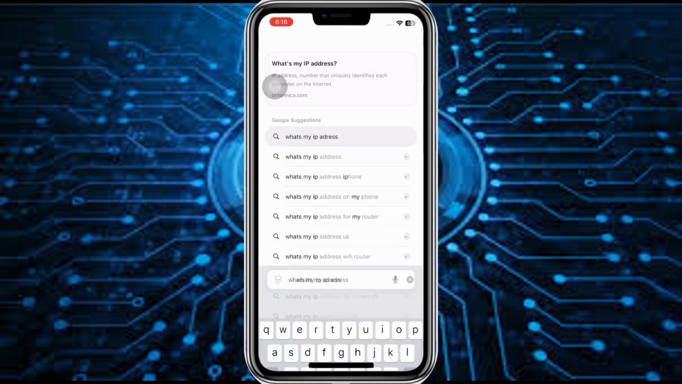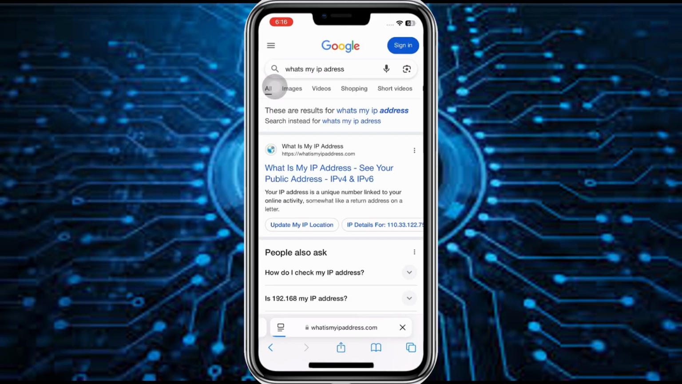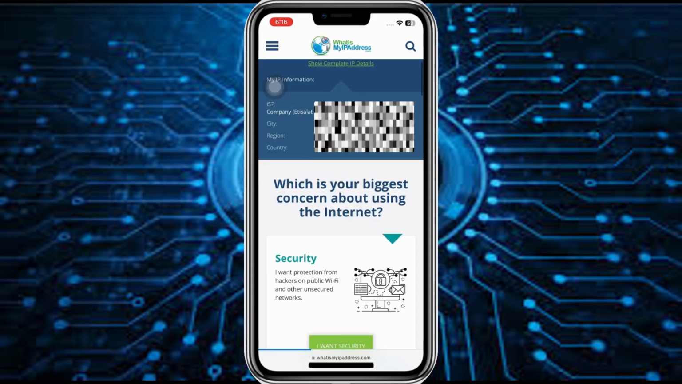Next, open Safari or any other browser you use on your iPhone. In the search bar, go to a website that shows your public IP address, such as whatismyipaddress.com, or simply search "What is my IP" on Google.